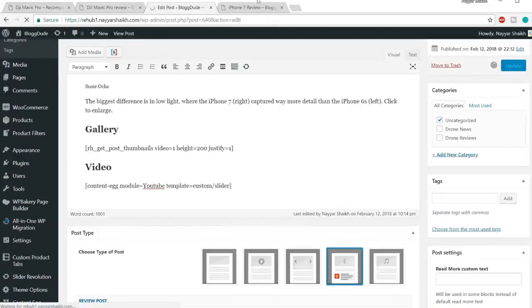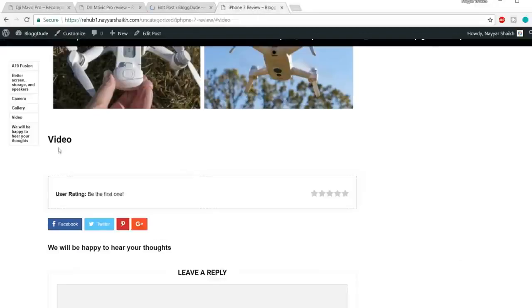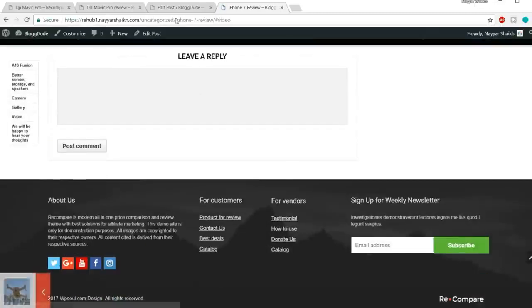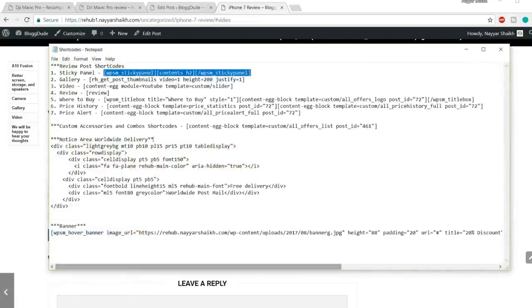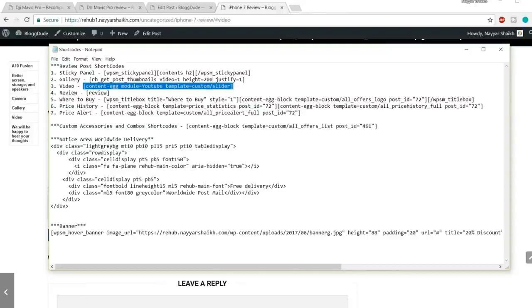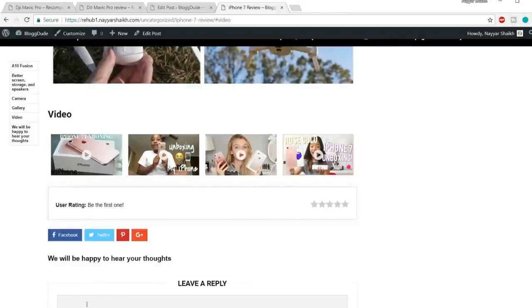Click on update. Once we refresh, we'll have videos under this video section. Let's see. Let's refresh. As you can see, we have 4 different videos under the video section. So all the work is done by the shortcode. It is really easy, and this shortcode is also given in the list. If you see over here, it is under videos. This shortcode is also given, so you can use this shortcode from there as well if you want.